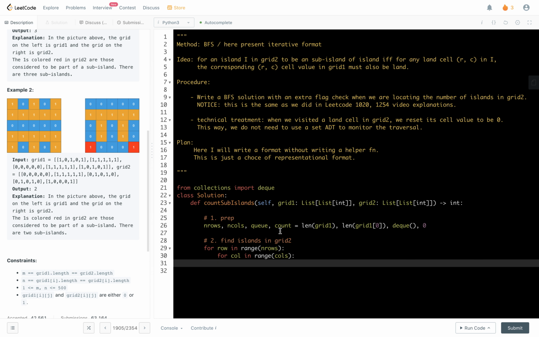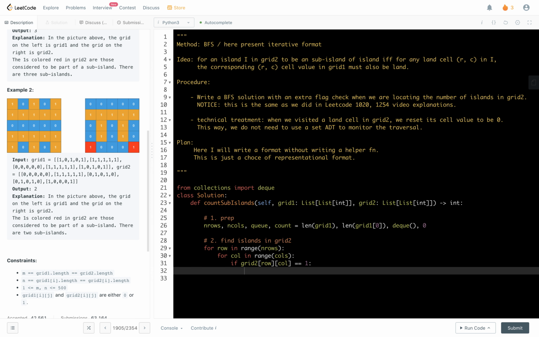So this is standard. When we match a land cell in grid 2, we are going to do the traversal. So if grid 2 row column is 1, then we're going to do the traversal. We also want to check whether the corresponding island containing this position row and column is a sub-island.